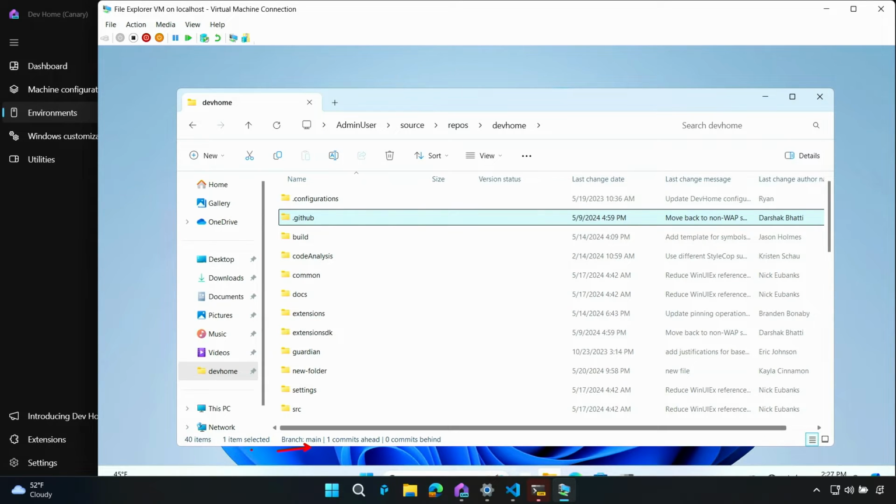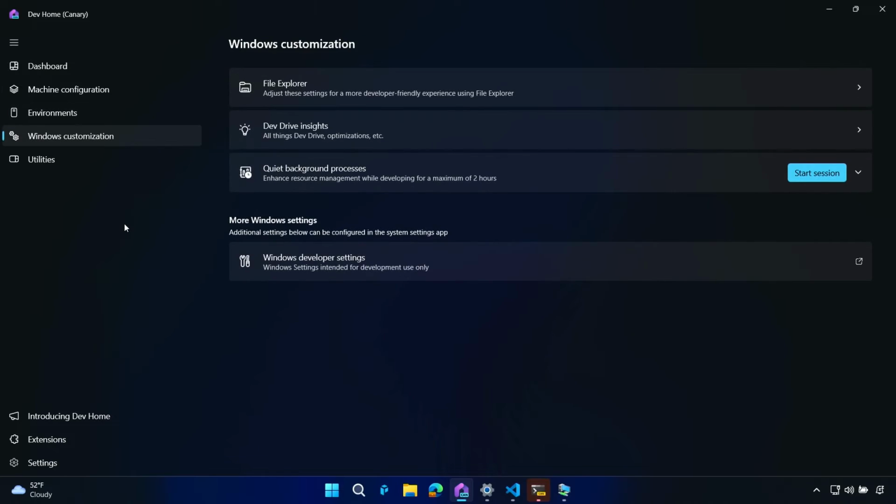Jordy on our team, and they're going to do even more cool things with File Explorer and Git integration. Cool, so I will actually jump back out to DevHome because this is going to be powered by DevHome. So yes, there are changes to Windows being made, but the underlying goo of how it works is going to be in DevHome itself. And that's going to be over in the new Windows customization feature.